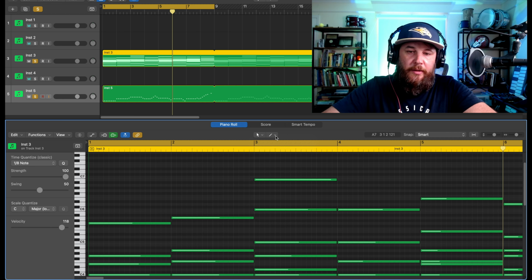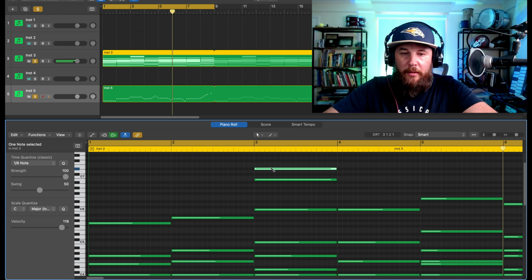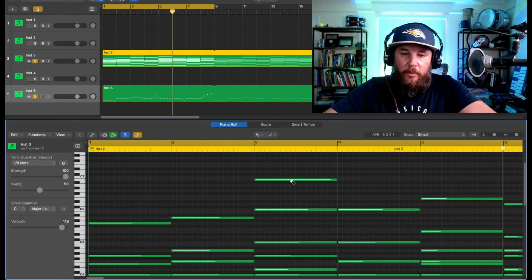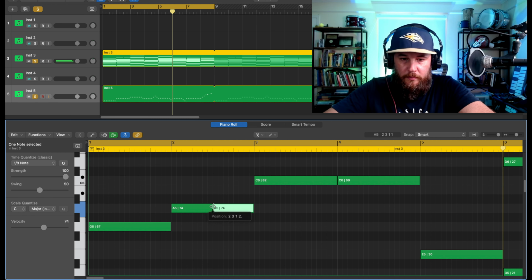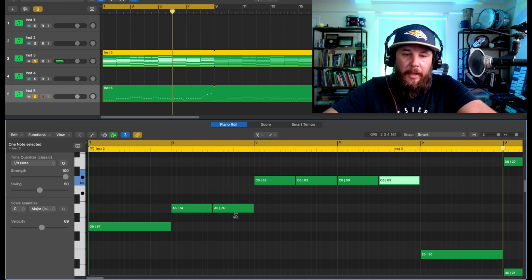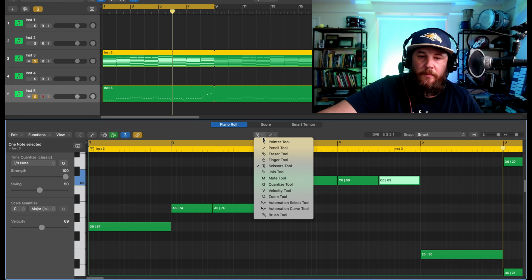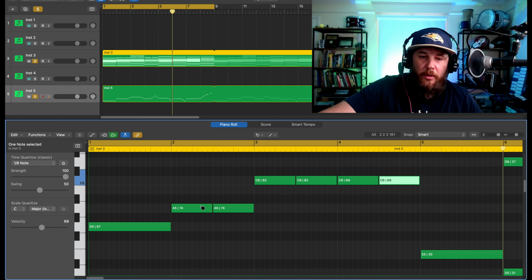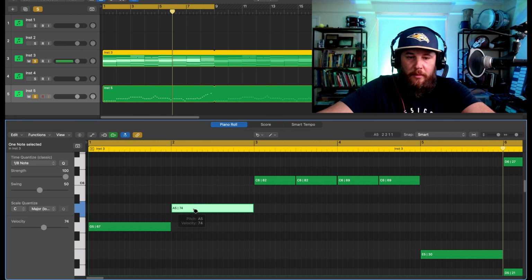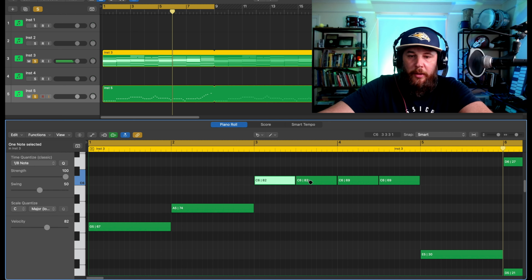Another way is you have a secondary set of tools. Holding down Command and then click, you could use those. The eraser tool will erase notes that you just did that you didn't want. The scissor tool could cut your notes for you, and that way it makes these whole notes half notes. And the join tool will join two notes together. So you click a note and press Shift.